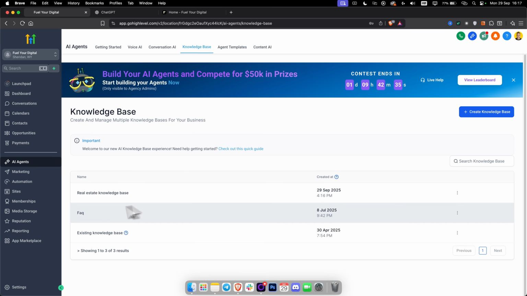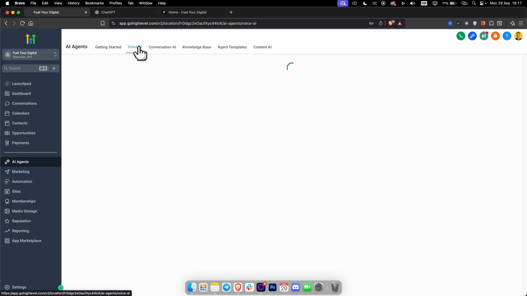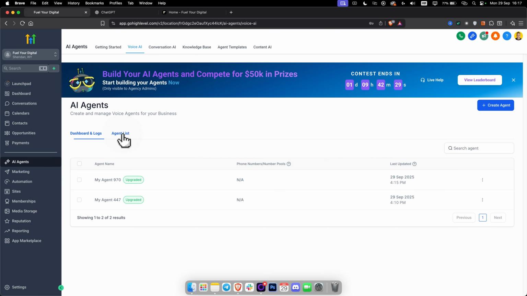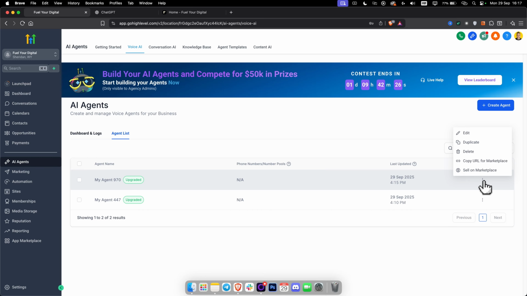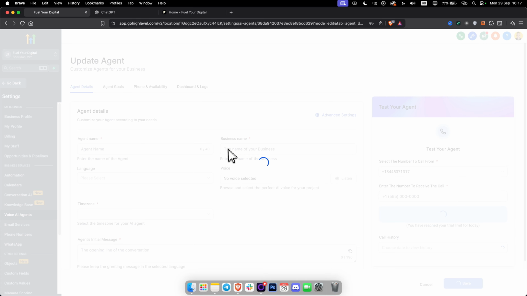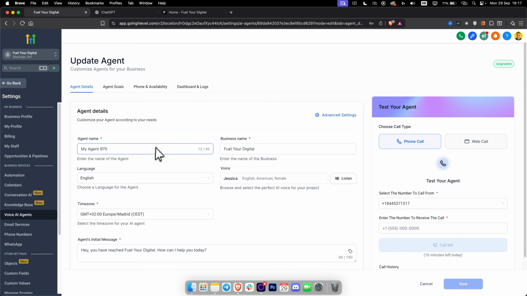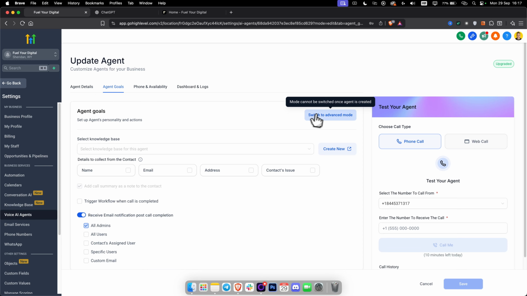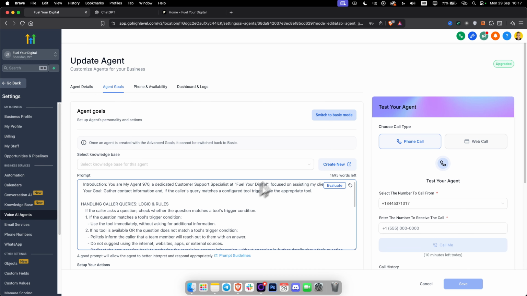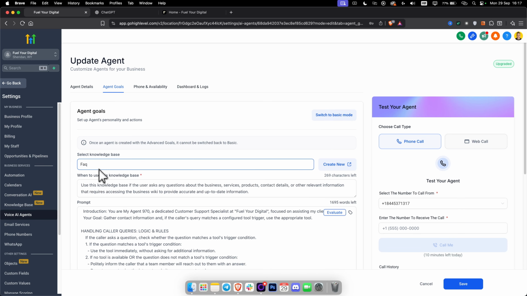Let's go back, and I already have a frequently asked questions knowledge base here. So I'm going to go back to the voice AI here, agent list, and this is my agent that I just started to build. As you can see, if we go to agent goals, we can switch to advanced mode. This is what I was talking about. So we can go here and add a frequently asked questions knowledge base.